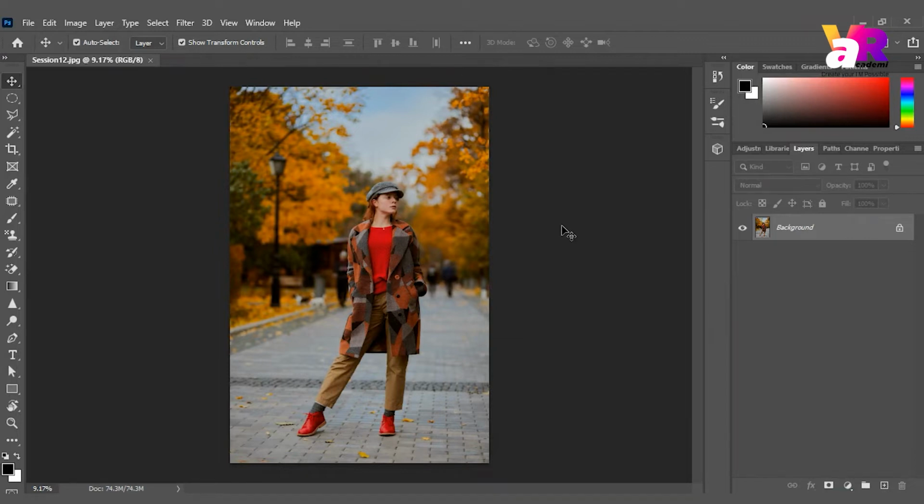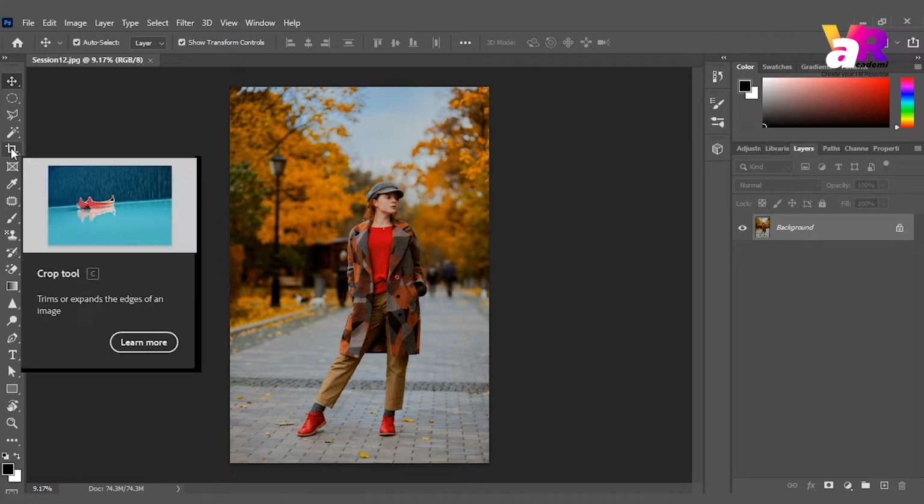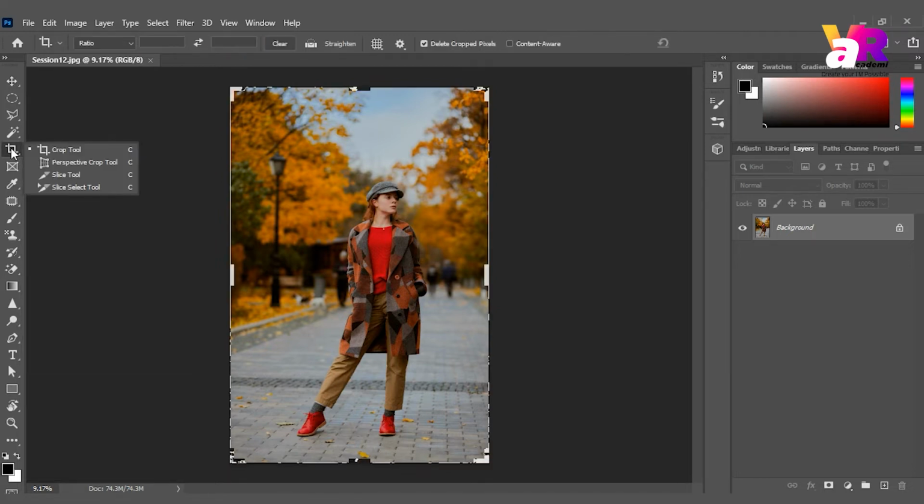And today I'll be showing you the crop tool for Photoshop. Now to crop any particular image, you need to go to the crop tool. For that, go to your tool menu towards the left hand side. Select the crop tool. The shortcut for crop is C.